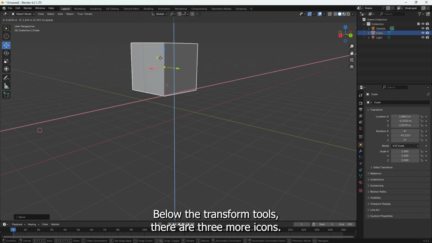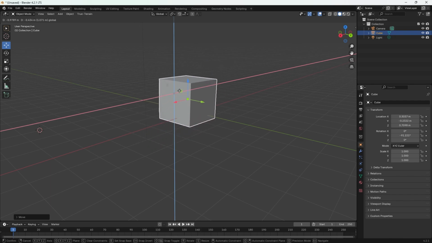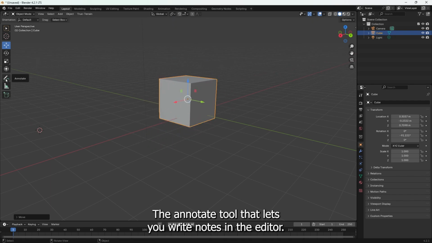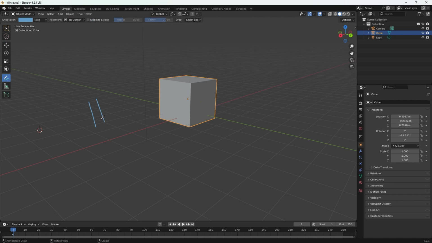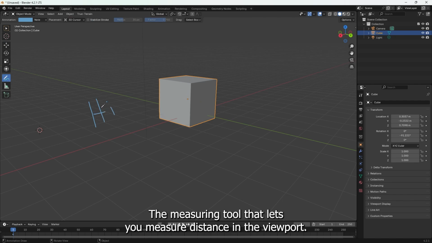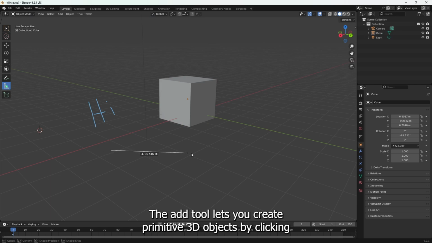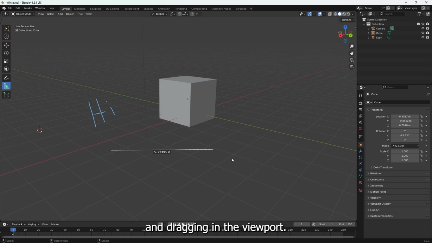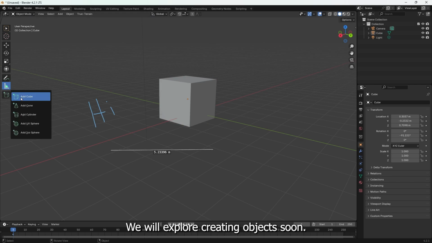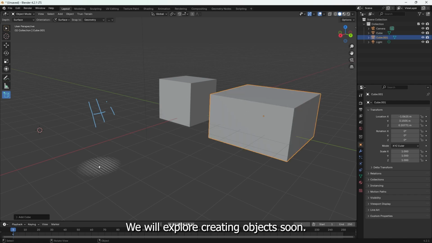Below the Transform tools there are 3 more icons. The Annotate tool, that lets you write notes in the editor. The Measuring tool, that lets you measure distance in the viewport. The Add tool lets you create primitive 3D objects by clicking and dragging in the viewport. We will explore creating objects soon.